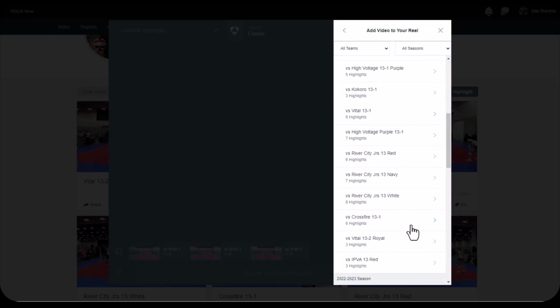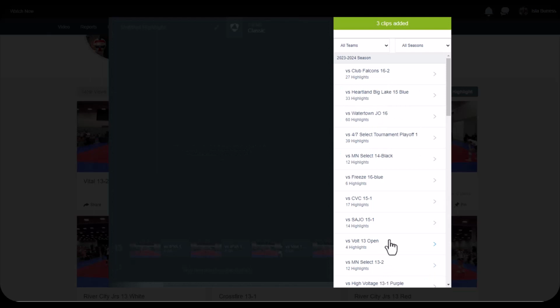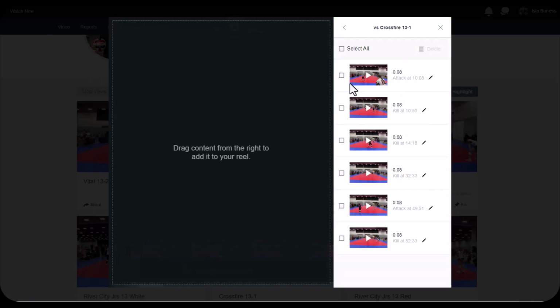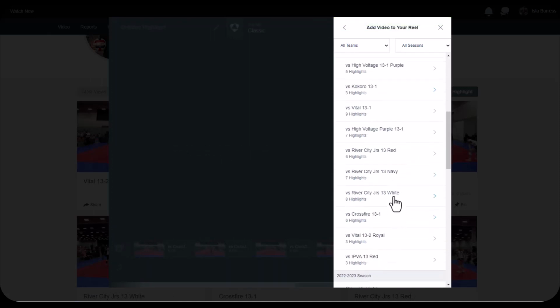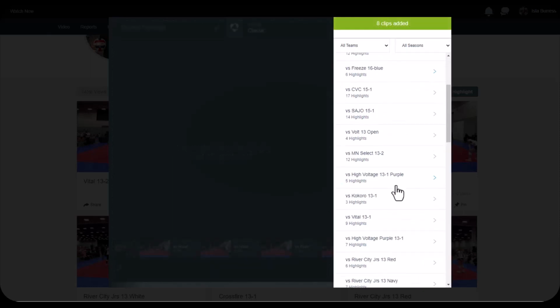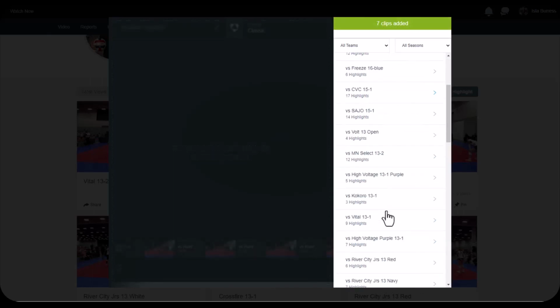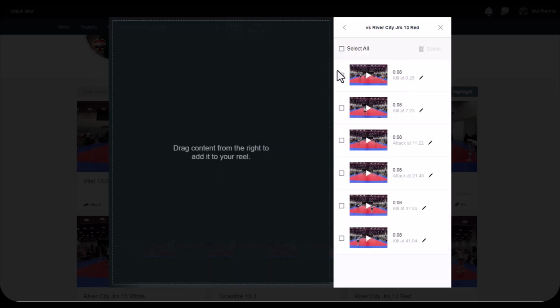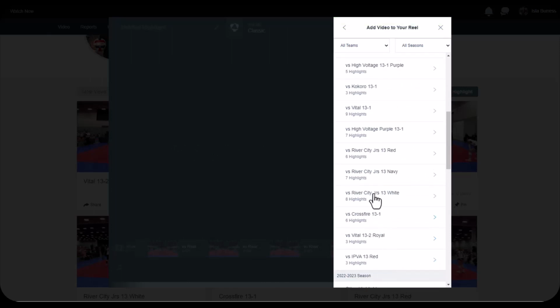Then you'll go down and continue pulling the clips. So these have already been fleshed out. I've looked at them all. I know that I want to put them in my reel. Crossfire has some. I'll add those. River City Juniors. I've got white, navy, and red. Then I will add all of those. White, navy, red, and I think that's all 6. 1, 2, 3, 4, 5, 6. Yeah. So I've added all of my highlights at this point.